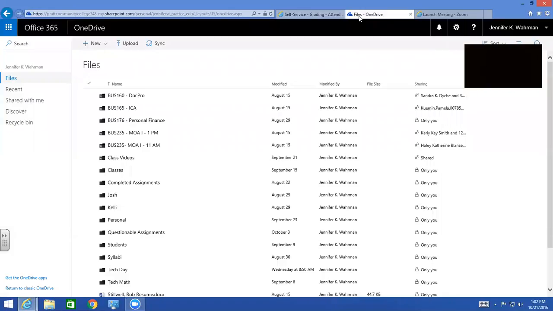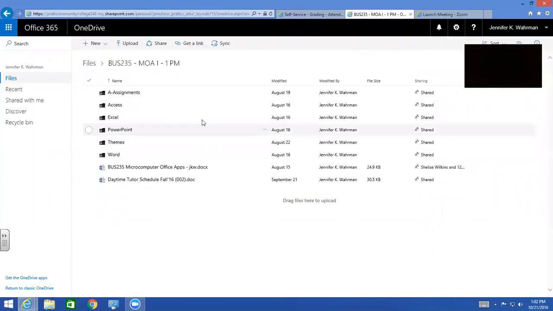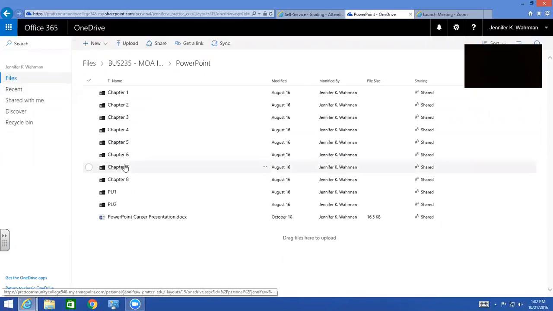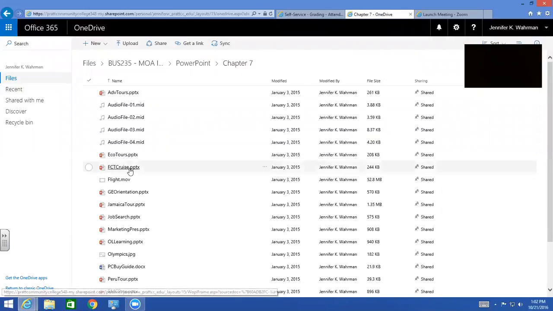Okay, I want you to go to your OneDrive and open the folder that I shared with you and go into PowerPoint Chapter 7. We're going to download some files first because it will take probably 10 minutes for one of these files to download. So we'll have it downloading while we're working on some of the other things.